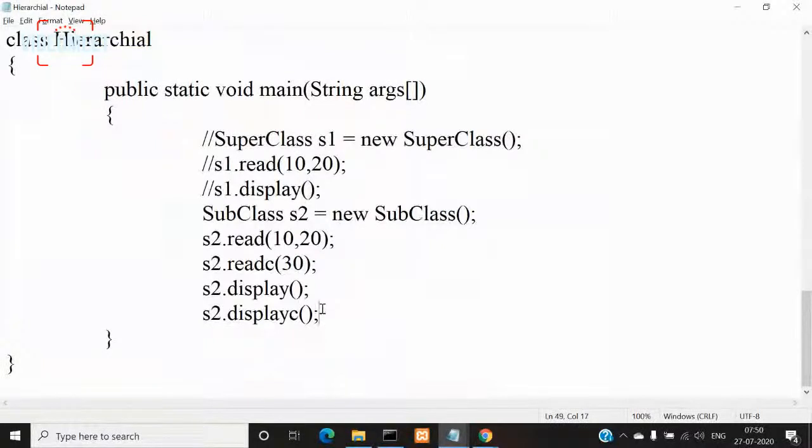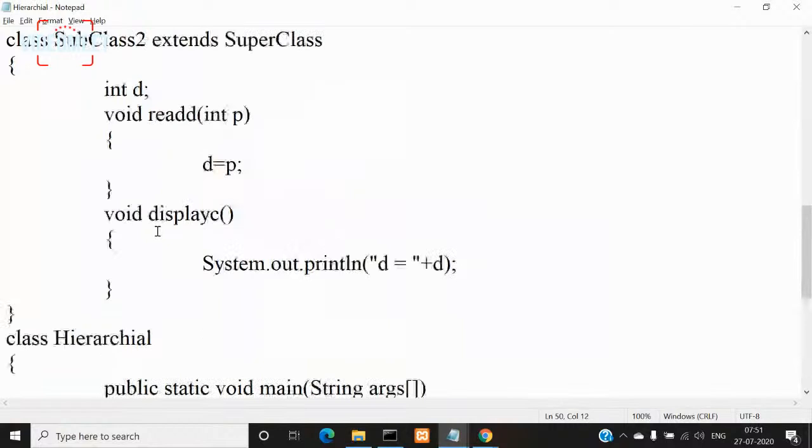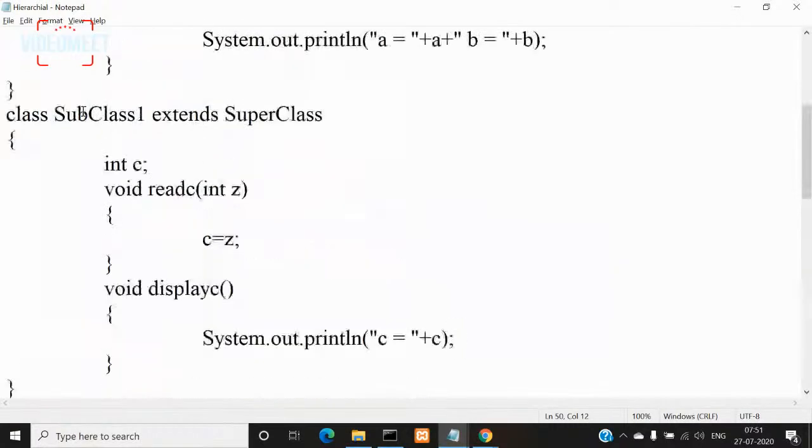This is subclass S1. So I'm creating class S1, S1 object. For subclass 2, I'll create subclass S2 object. Subclass 2 extends superclass. Subclass 1 extends.